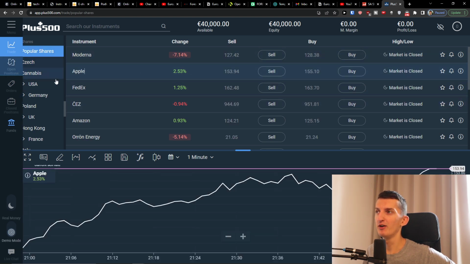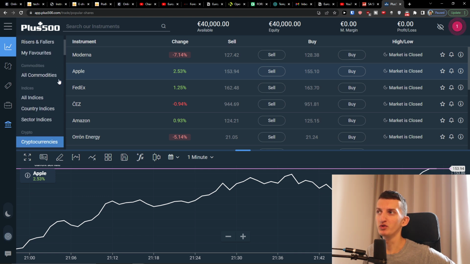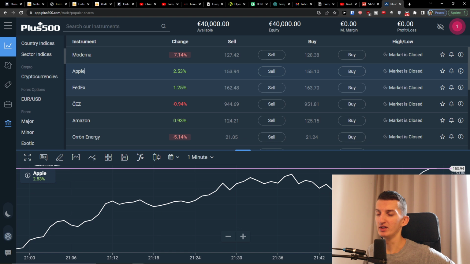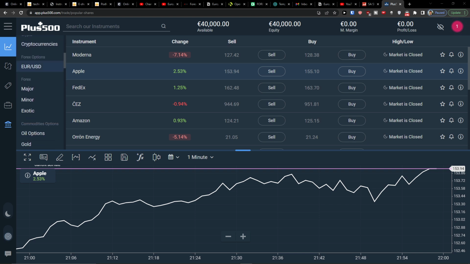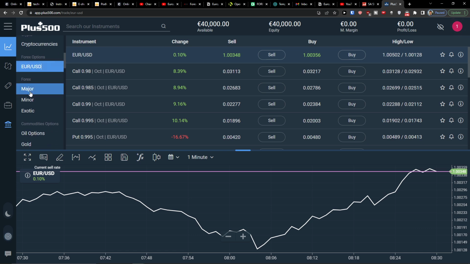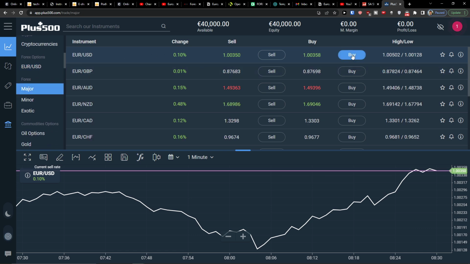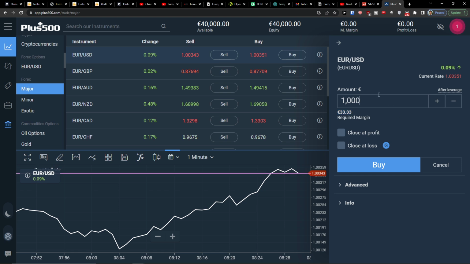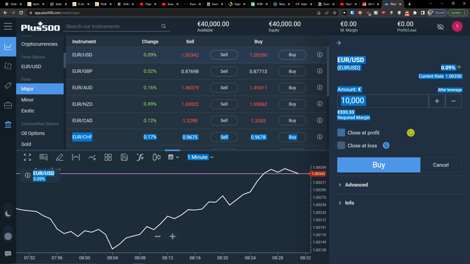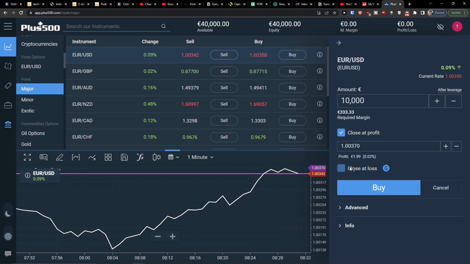The market is closed right now, but let's say that we're going to go to forex, and I'm going to show you how you can easily buy and sell, because that's really straightforward. And I'm going to like remove my camera now, and I would go here to forex major, Euro USD, and you can simply click buy here, and then you're gonna have let's say amount, let's say 1,000 or 10,000, and you're gonna have like after leverage here. This is the required margin, and you can easily click here close at profit or close at loss.